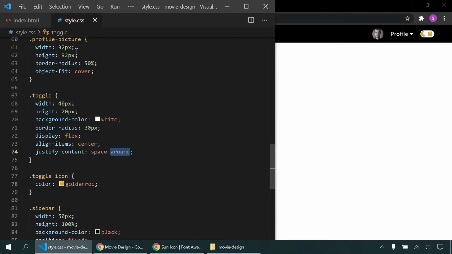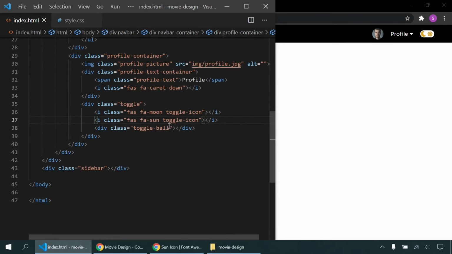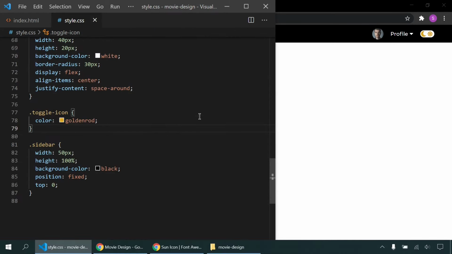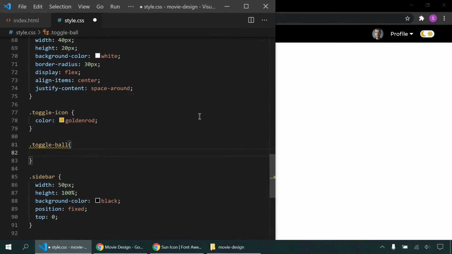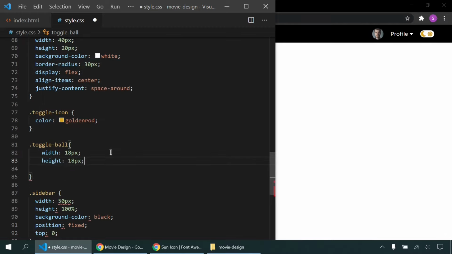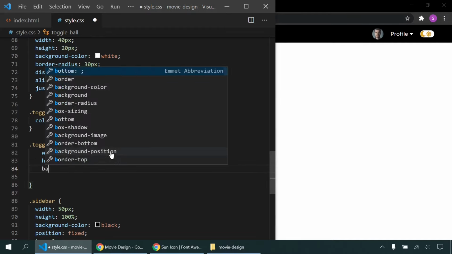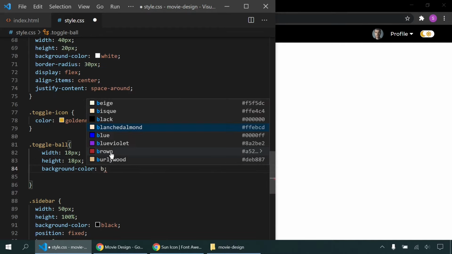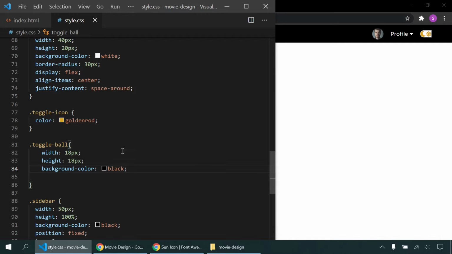or here. What was the name? Toggle ball. So I'm gonna say width 18 pixels, because our height is 20, it's gonna be a little bit smaller and we can see top and bottom spaces. And height will be the same. And background color black. It's here right now. I will shift this here.